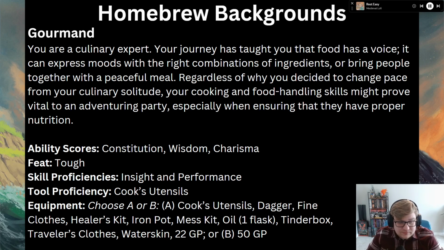background. And then finally for equipment, if you look at all the backgrounds in the Player's Handbook, there is a choose A or B option. B is always just take 50 gold, and then A is a list of equipment that makes sense for that background. The equipment I chose for this particular character were cook's utensils, dagger, fine clothes, a healer's kit, an iron pot, a mess kit, 1 flask of oil, a tinderbox, traveler's clothes, waterskin, and 22 leftover gold pieces.